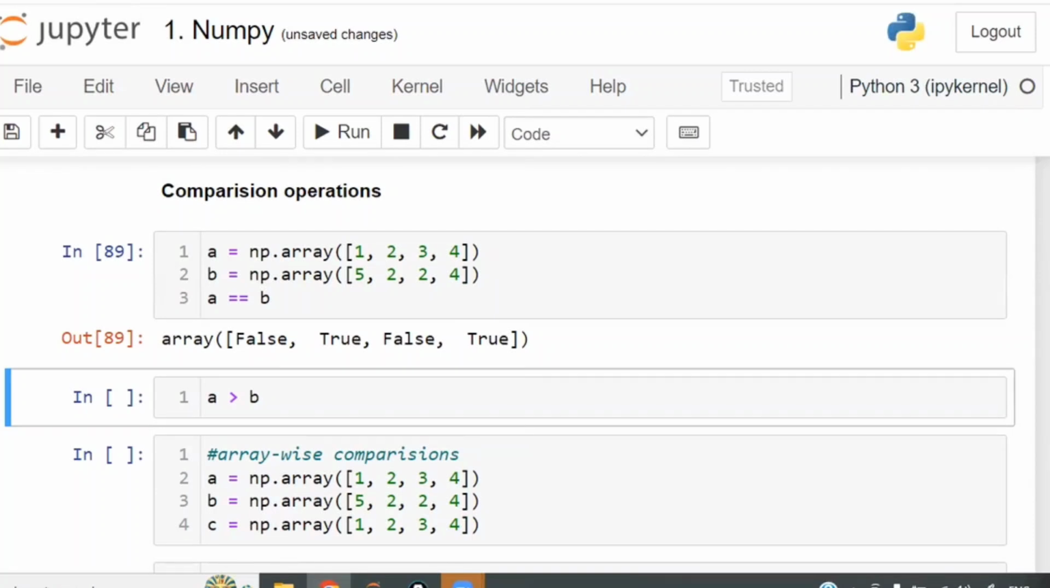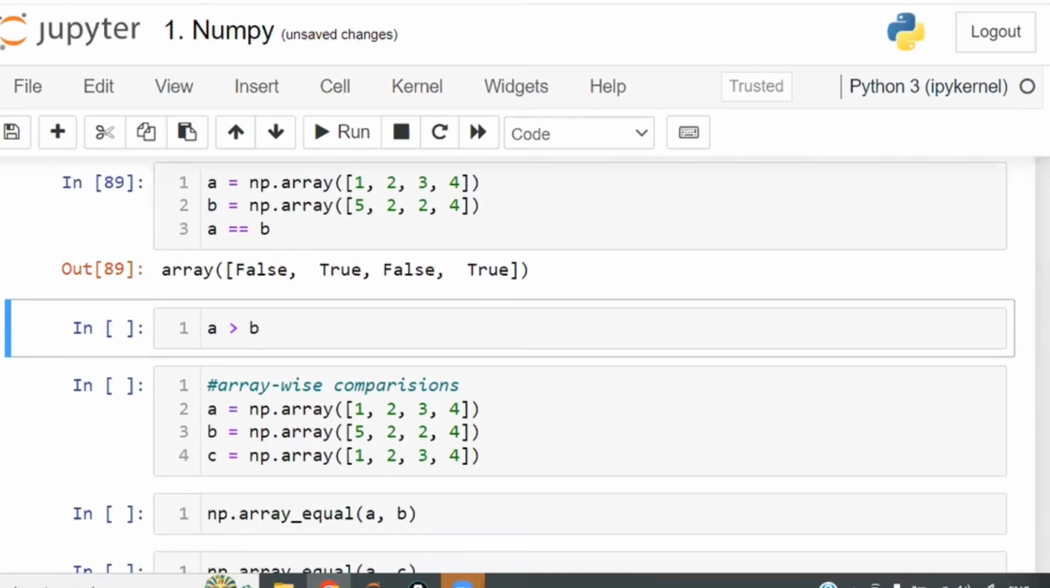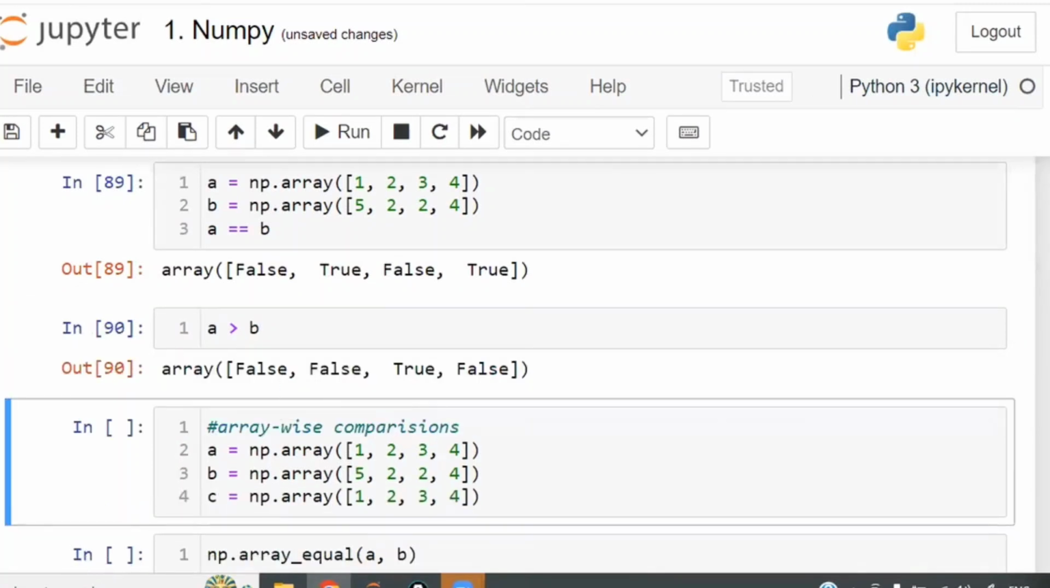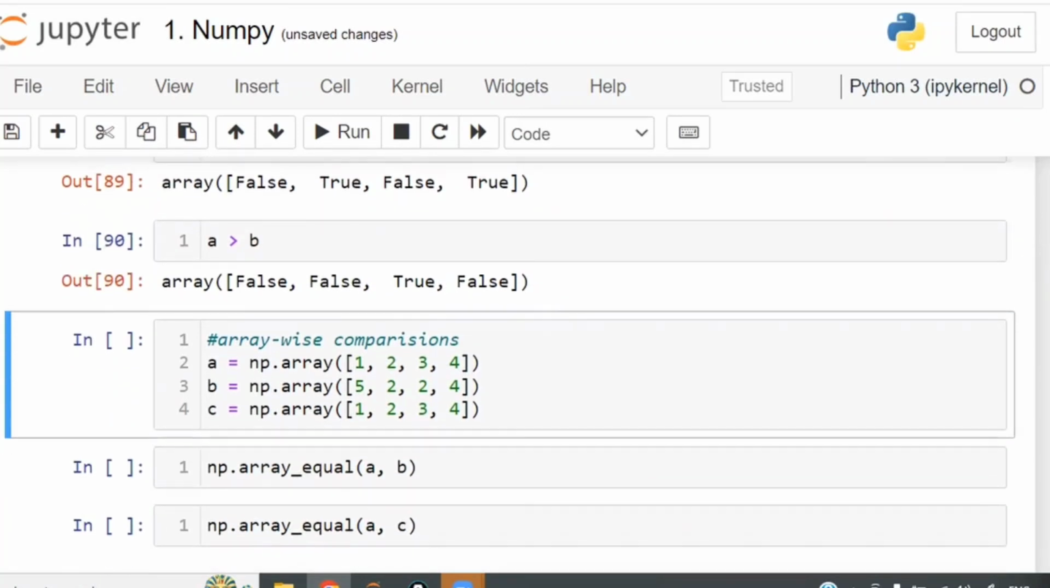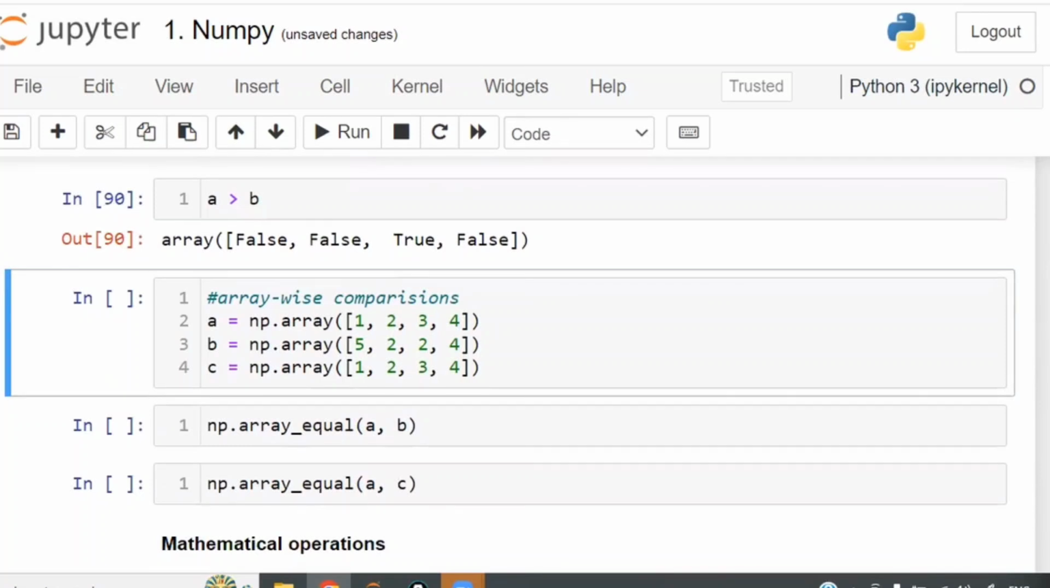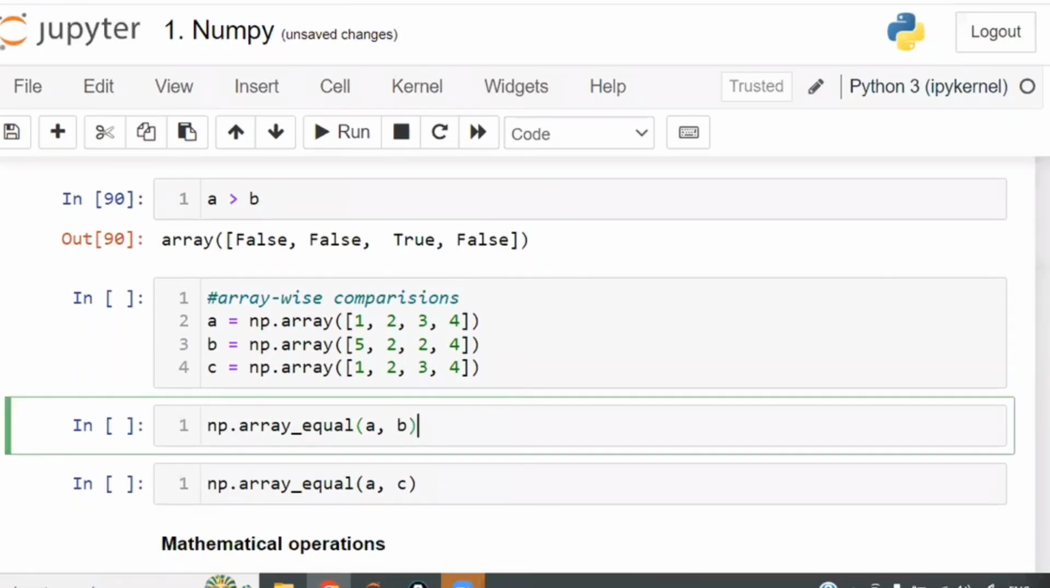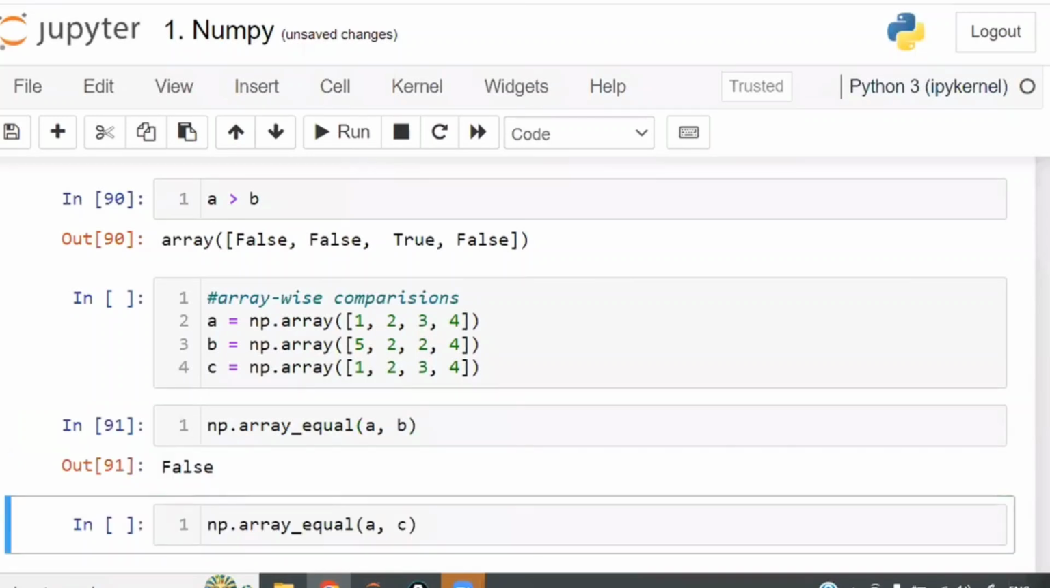No, sir, I don't want like that. For example, the second one, A is greater than B. Now A is greater than B, element wise again you are going to check. Now my requirement is not that one. My requirement is whether the entire array is same or not, not element wise. Whether the entire array is same or not, you have to use array underscore equal. Then it is going to check complete array wise, not element wise. Now tell me, are A and B both equal or not? No. Array equal of A and B means the answer is false.